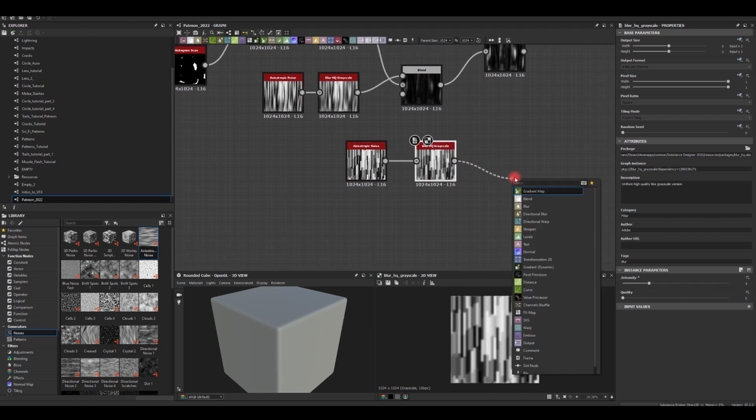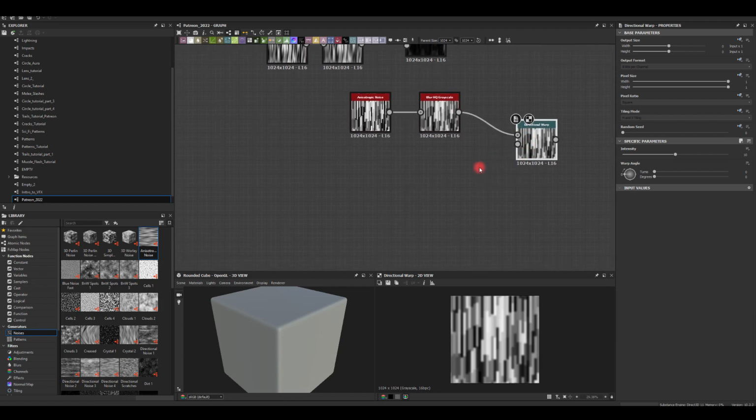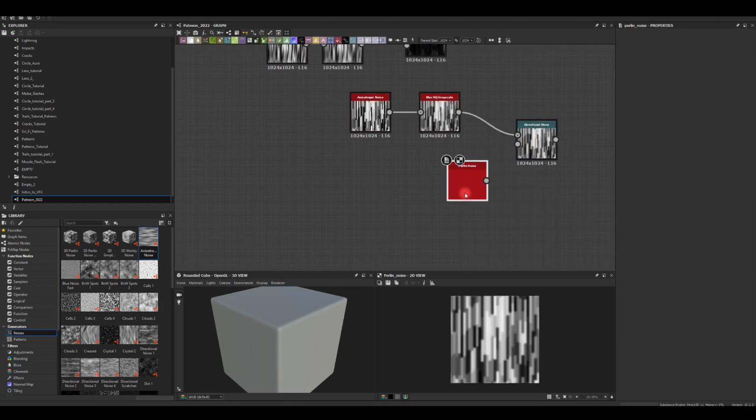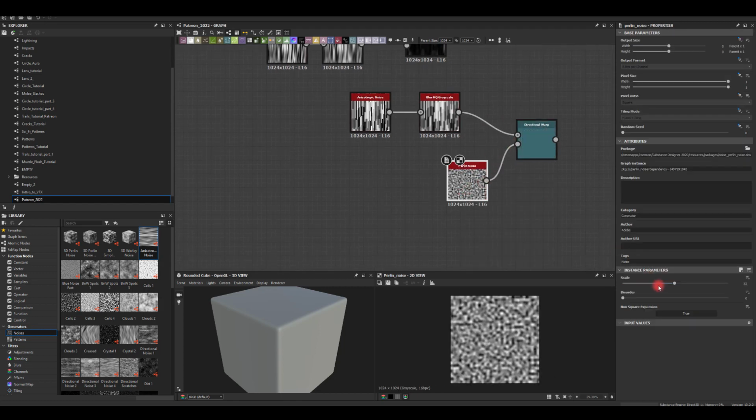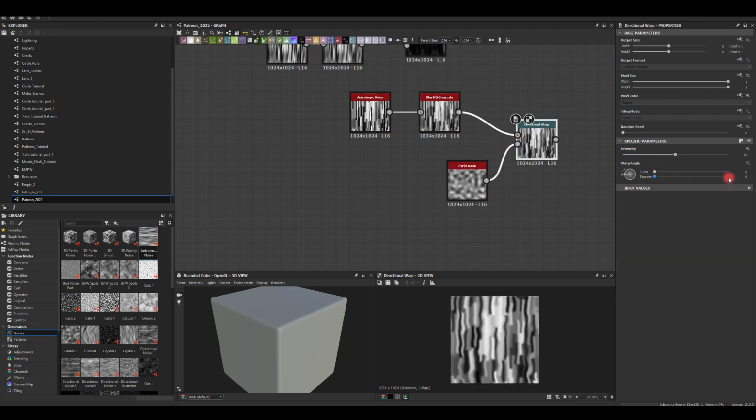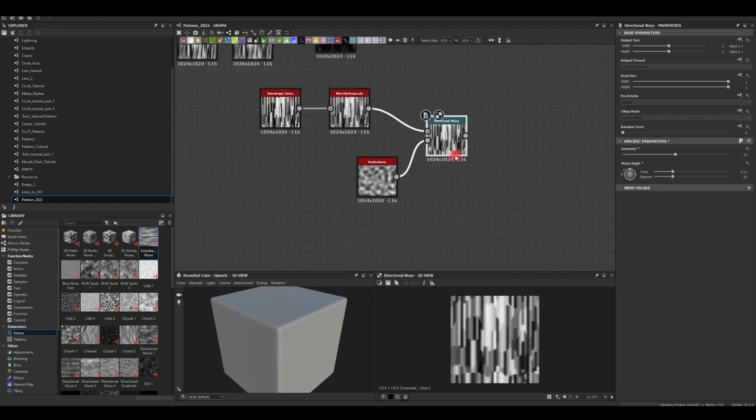I'm gonna use directional warp next with some Perlin noise, however fairly low scale, and I actually want to add 90 degree and quite high intensity. Let's try maybe 100. I think 100 might be a little bit too much, so let's maybe go with 50.